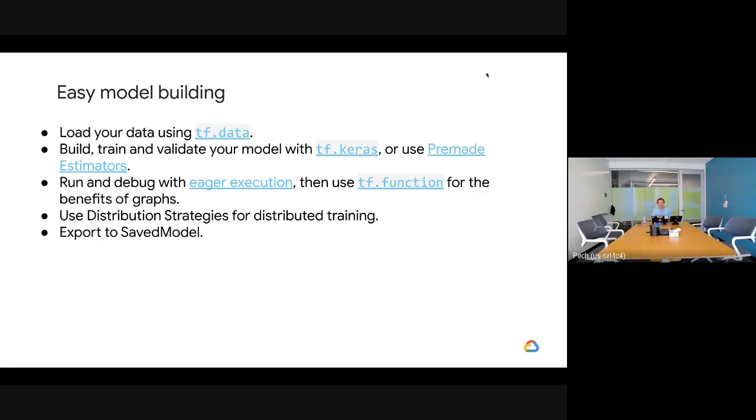And lastly, exports to saved model. Like I said, it's all one format now, one serialized format, and that way you can use it on any deployment you want. It's very nice.